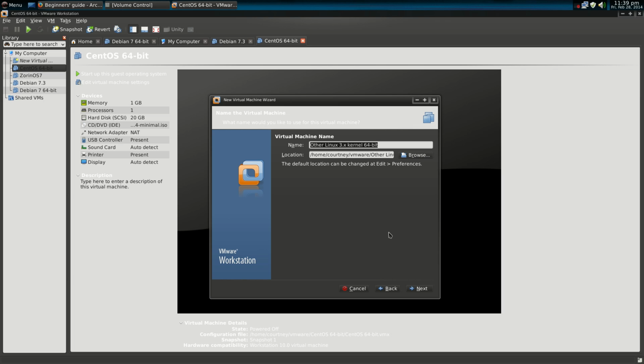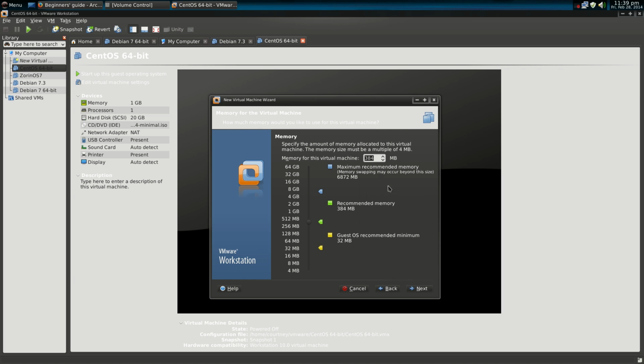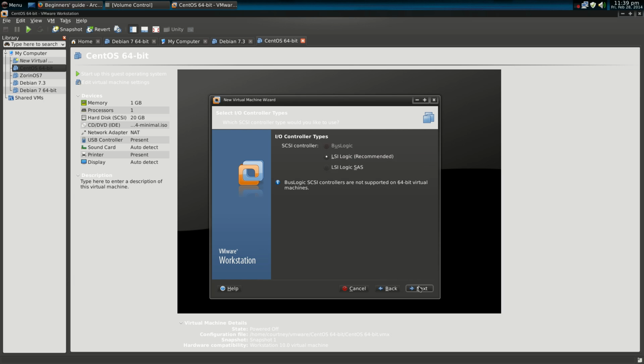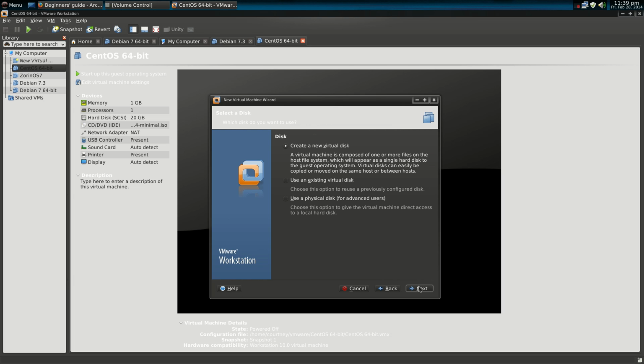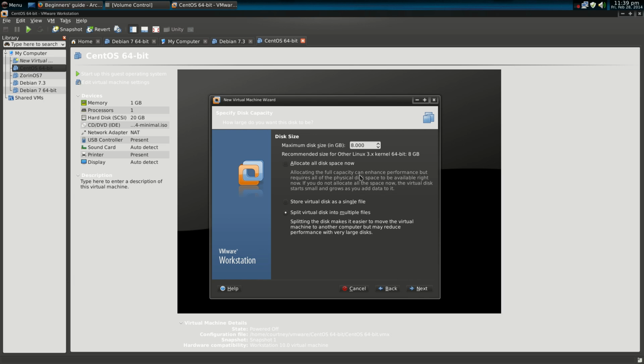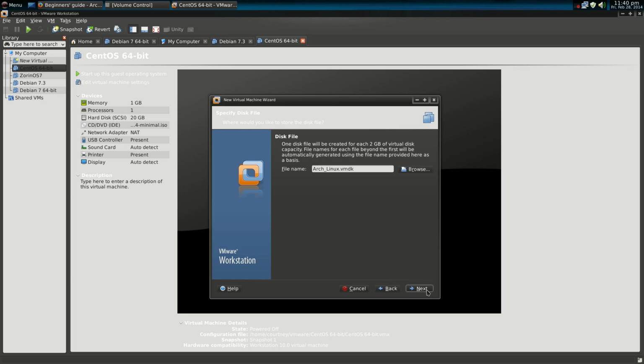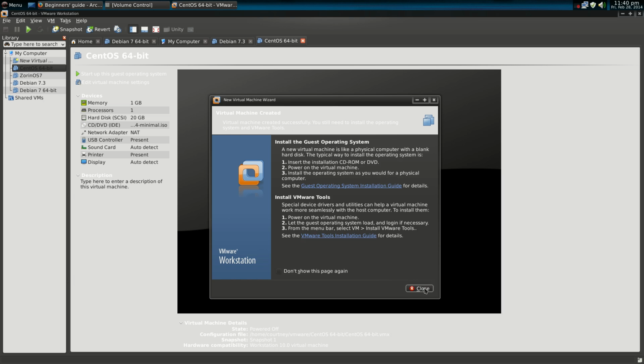And let's name this Arch Linux, okay? So we'll go next. Let's do 2 processor cores. And then next, and I'm going to do 1024 megabytes of RAM. Next, and we'll leave those default. Create a new virtual disk, and let's make this 15. And then we'll go next. Keep that name. Everything's all set up.